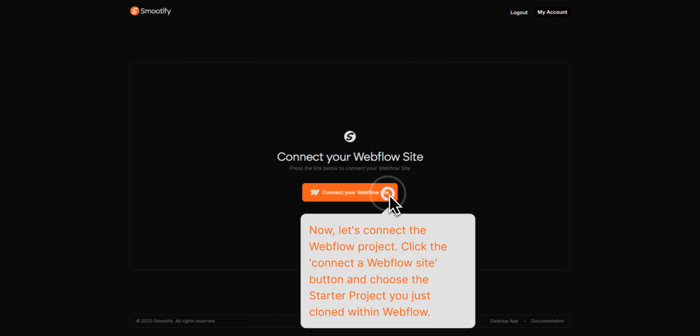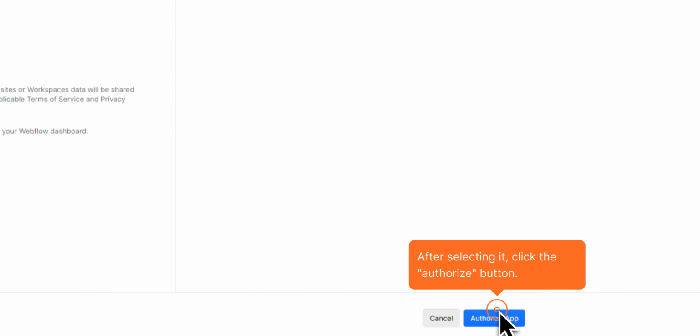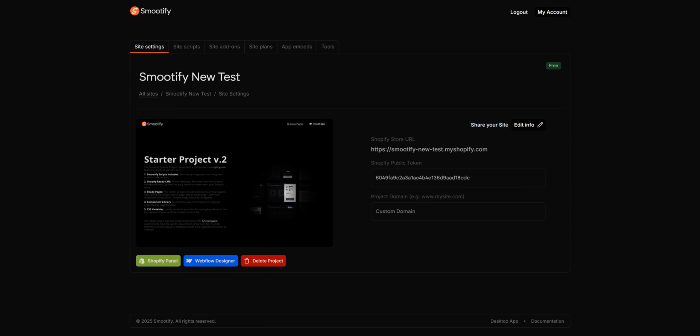Now let's connect the Webflow project. Click the Connect a Webflow site button and choose the starter project you just cloned within Webflow. Choose the project that we just created. After selecting it, click the Authorize button. Our app will automatically link the Webflow project to the Shopify store by automatically adding the Shopify store URL and the public storefront API token.